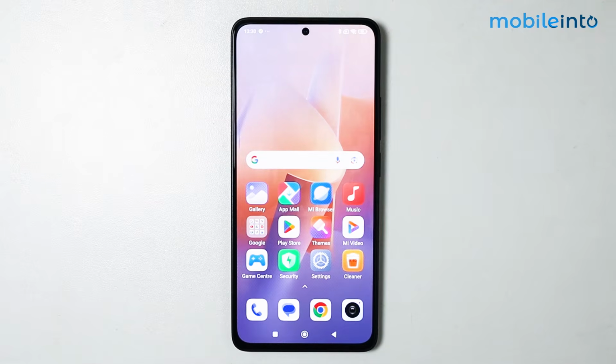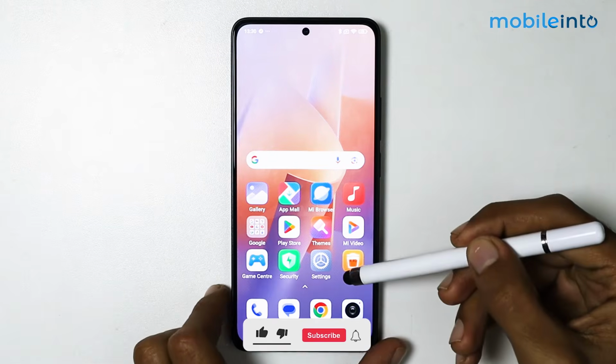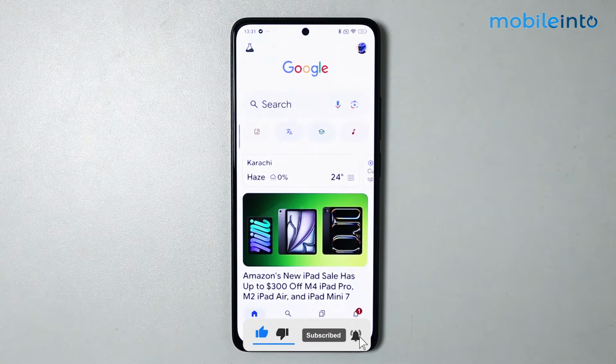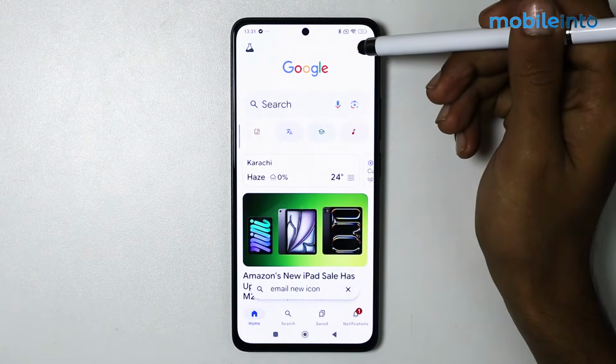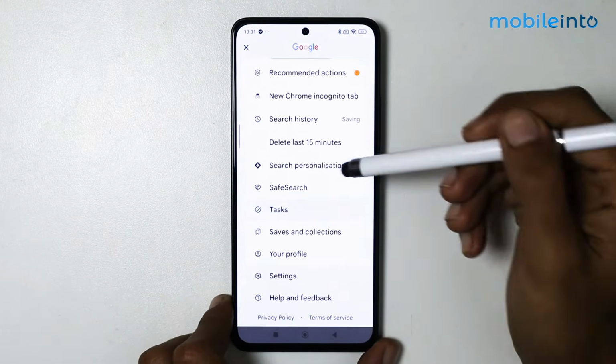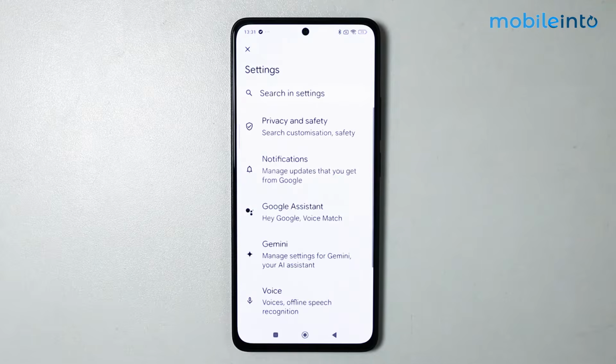Hey, what's up guys? So in today's video we will see how to set up Google Assistant on any Xiaomi Redmi smartphone. To do that, just open the Google app. From here, tap on your profile icon over here, and from here scroll down and tap on Settings.